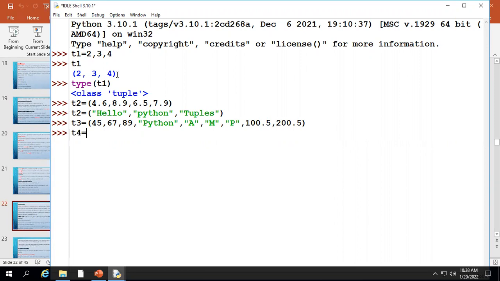T4 equal to another list or another tuple we are creating. So this is one list, sorry, tuple like this. So this is also possible here. Okay.